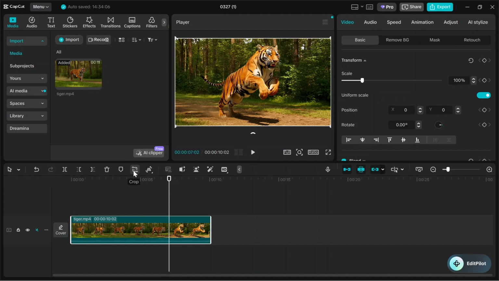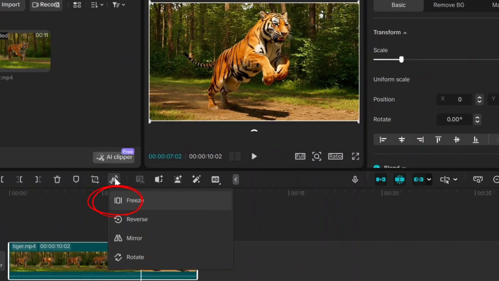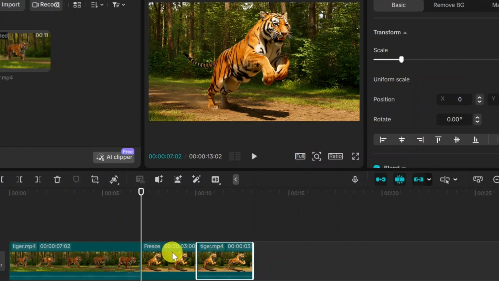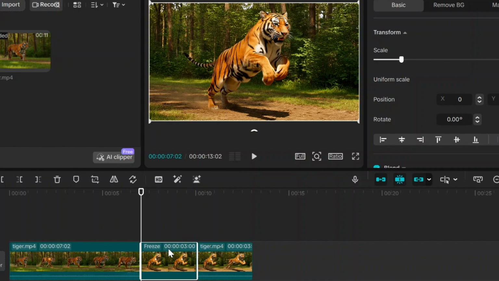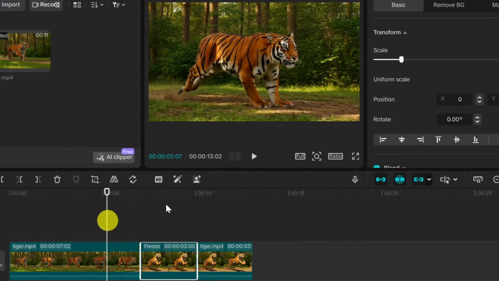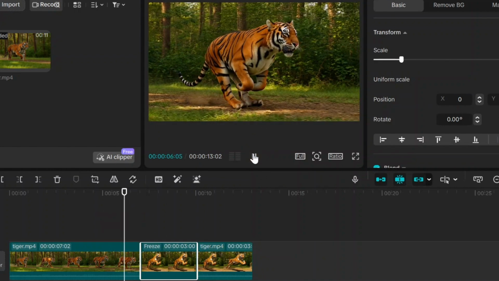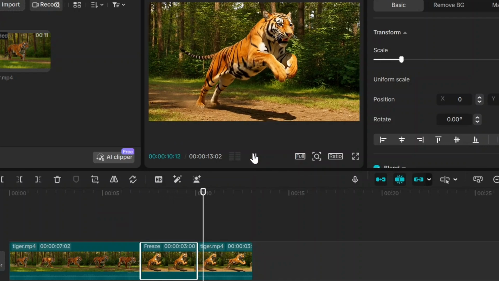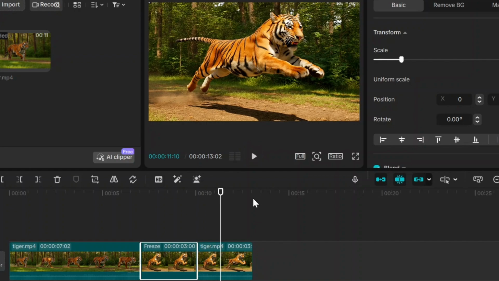So here, if you see, this is freeze, I'll just click here, the freeze button. So now, if you see, this part got frozen, this is a separate part, this is a separate part. It created a new part which is frozen. Okay. So now I'll just play it again for you. See, it's frozen. Okay.